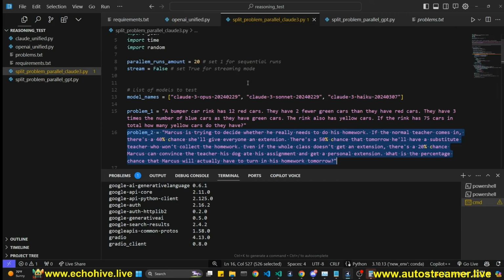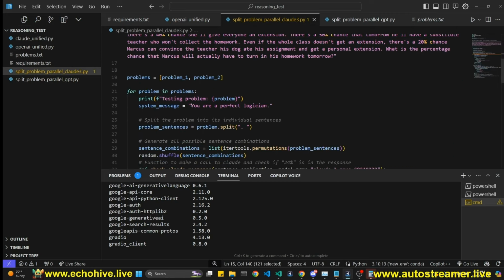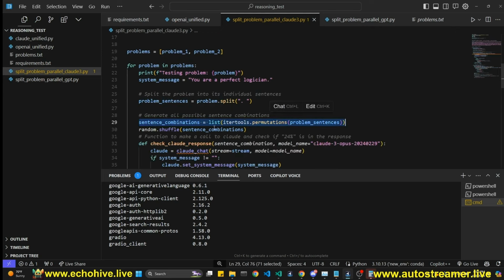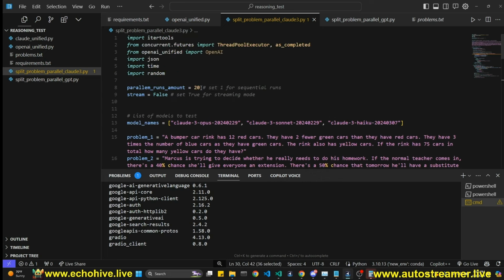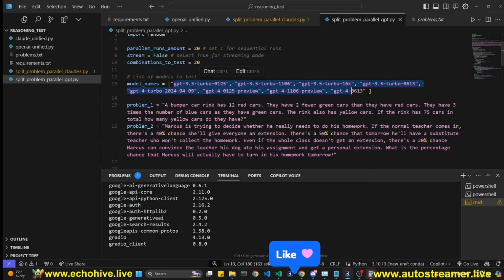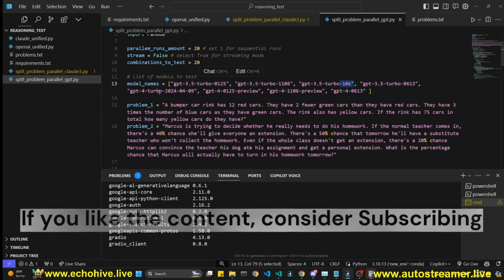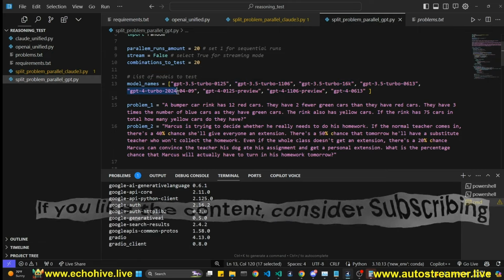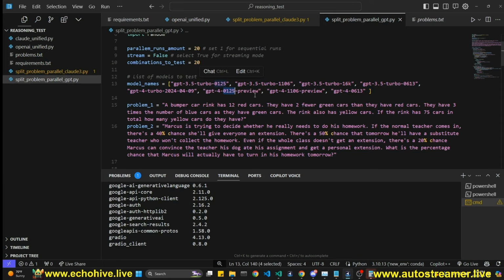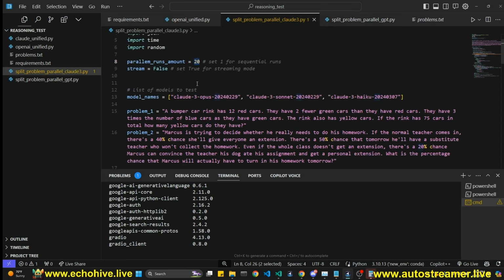But what we're going to do is take both of these problems. We are going to reorder the sentences in a combinatoric way using permutations, and we're going to shuffle them. And we are going to pick 20 random examples from that sampling. And we're going to run it with all these models, GPT 3.5 all the way from 0125 to 16K. And we're also going to use the new model, GPT-4 Turbo, plus the 0125, 1106, and the 0613, just to see how they do. And we're going to do the same for Claude 3 Opus, Sonnet, and Haiku.